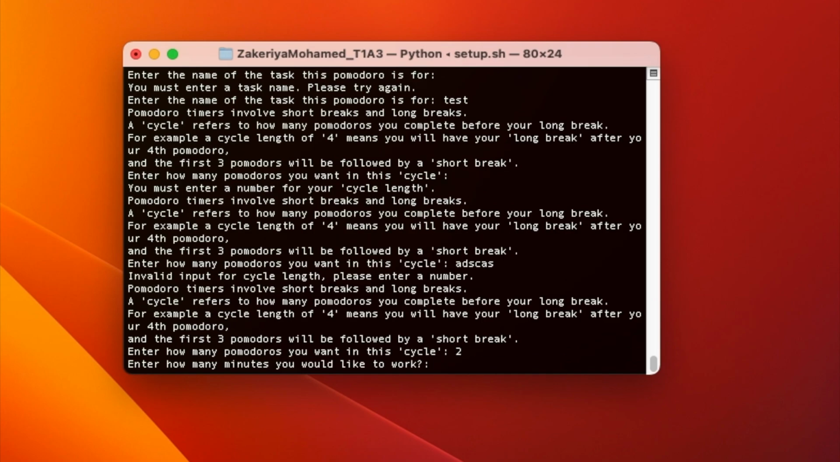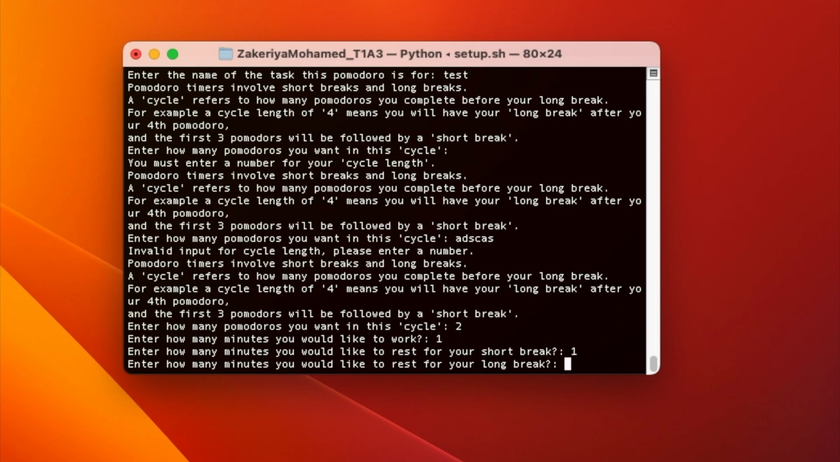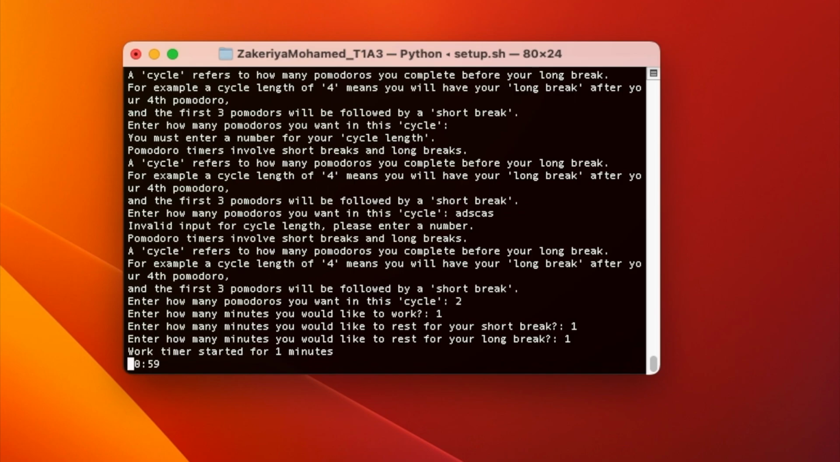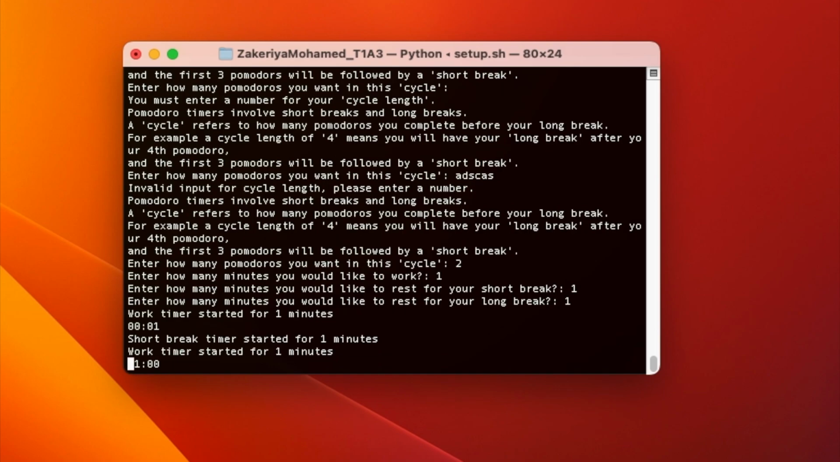And how many minutes would I like to work? Let's just say one. And let's just say one, just to show the functionality. And I'll fast forward towards the break times, just to save time, so that we can hear the alerts. Yep, that was the alert for our short break timer starting. Yep, and that's the alert for our work timer starting again.